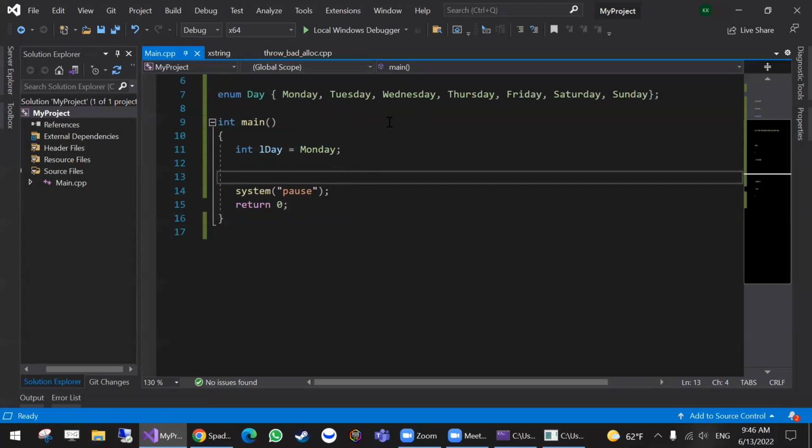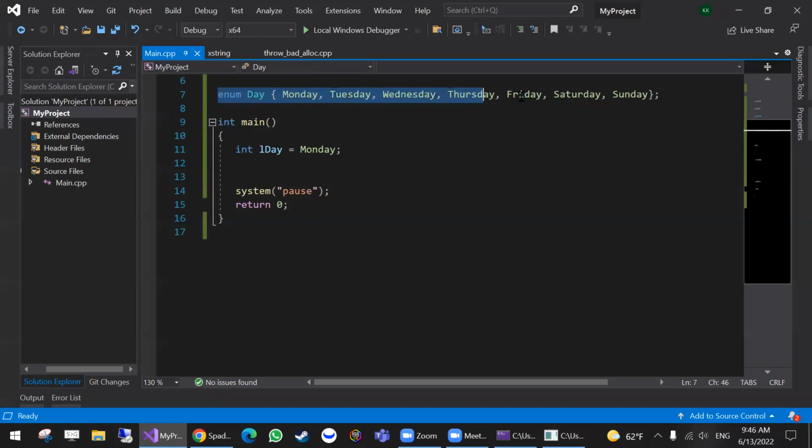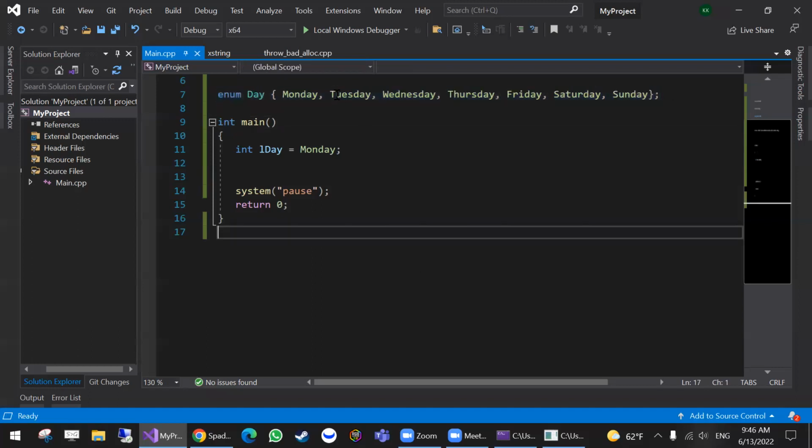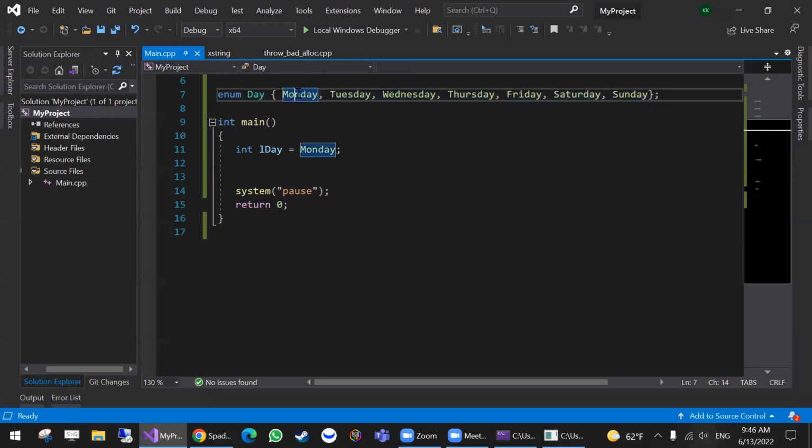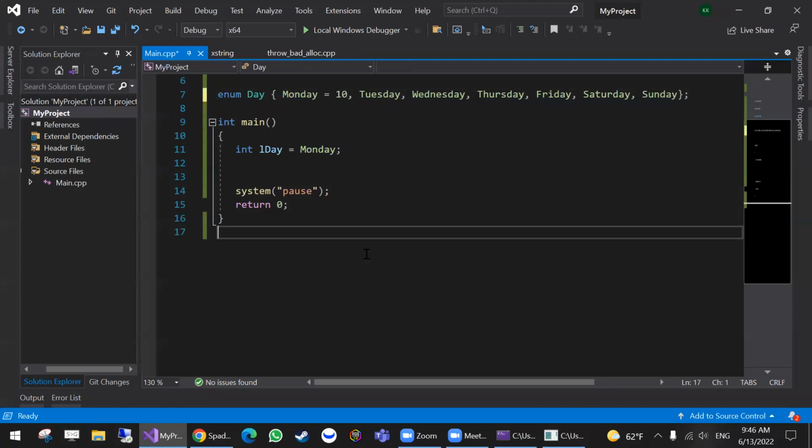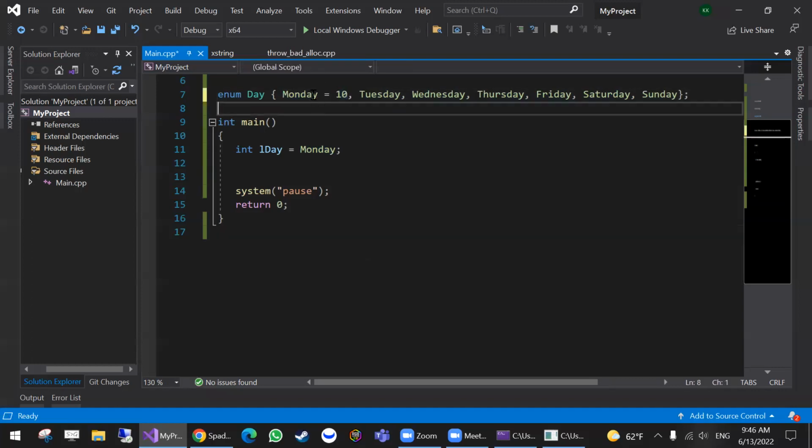So this is basically enums. It starts by default from 0. However, I can control that. I can say I need Monday to be, for example, 10. By saying 10, it's also incremental. This is no longer 1, now it's 11. So 10, 11, 12, 13, etc.